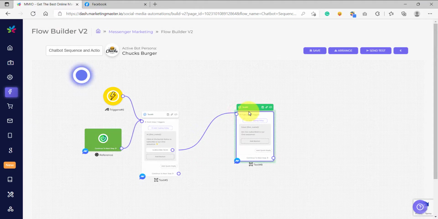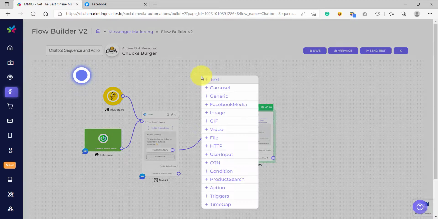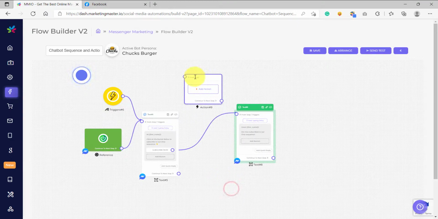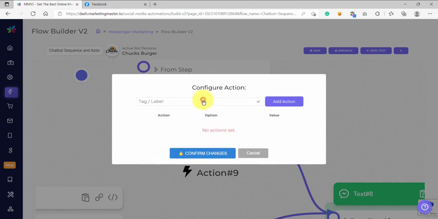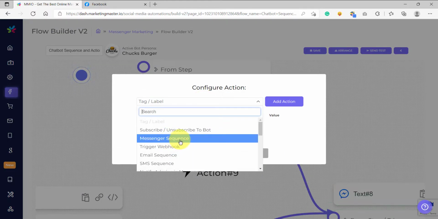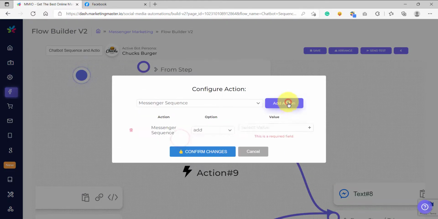Now, how are we actually going to subscribe the user to our chat sequence? Well, we need an action element for that. So let's create an action element here. Click action, and we can attach action to our confirmation message. And after that, let's configure our action and choose messenger sequence as the option type and click add action. And as you can see here, we haven't created any messenger sequence yet. So there's no messenger sequence for our subscriber to subscribe to.